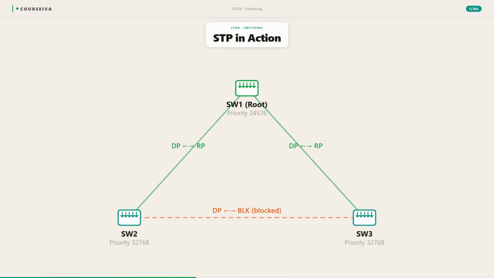Imagine three switches forming a triangle: SW1, SW2, and SW3. Each is connected by redundant links. Think of SW1 as the big boss here. It's got the lowest bridge ID and gets the root bridge title. Now, SW2 and SW3 need to play nice. They each choose their root port, which is the one that connects them directly to SW1. But wait, there's a bit of a wild card in the mix.